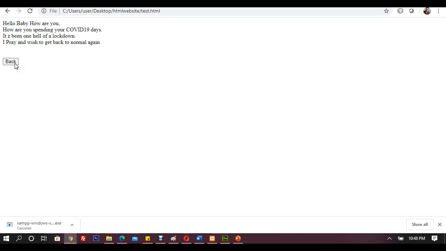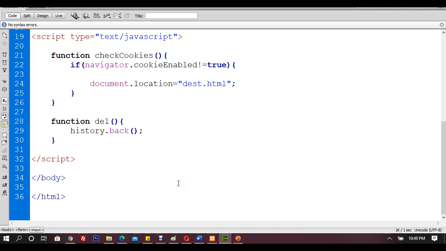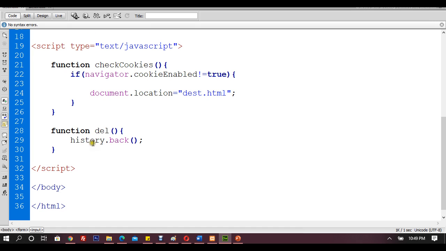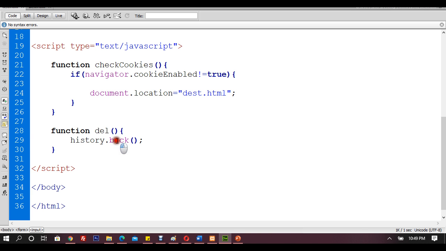I am just fed up with this. History has to be there. Okay, what do I do? Maybe I have done something wrong. Whenever I click on del, I want a history.back. Yeah, history has a back method. History has a go method, and history has a forward method, right? And this history is not giving me anything at all. All right, so that is where the problem lies.